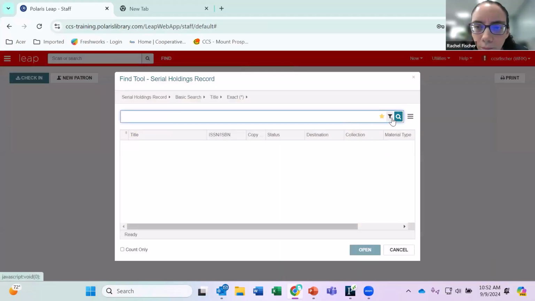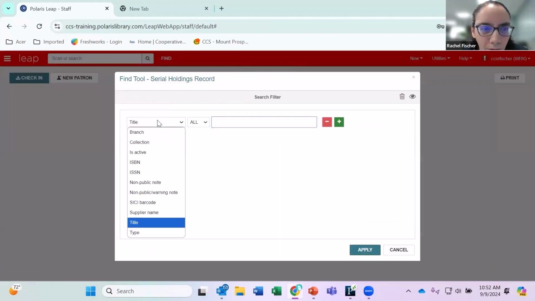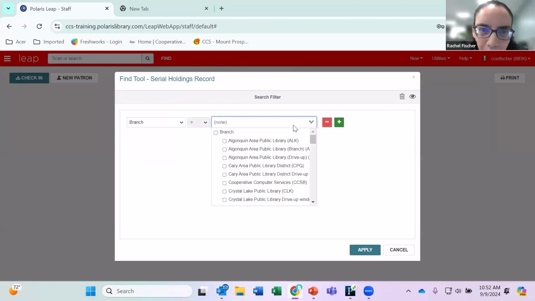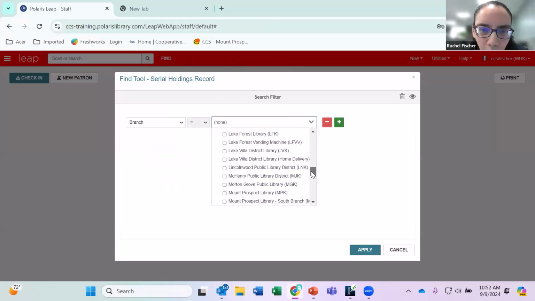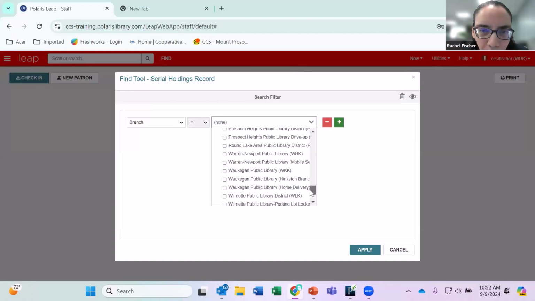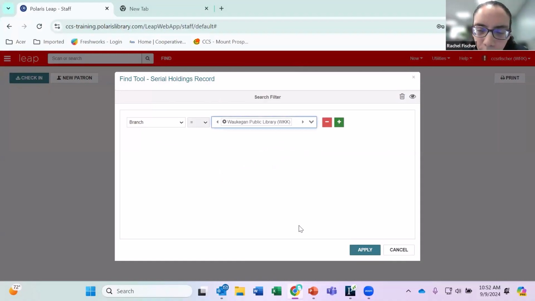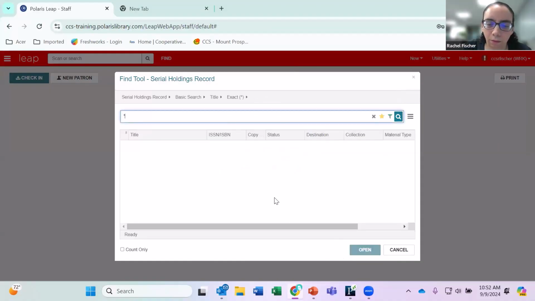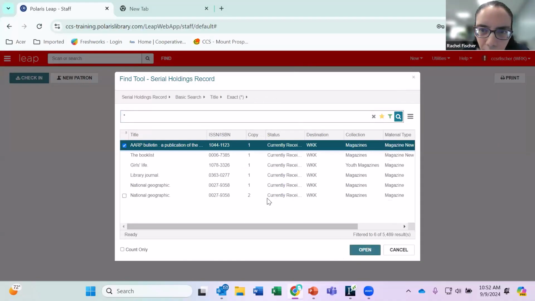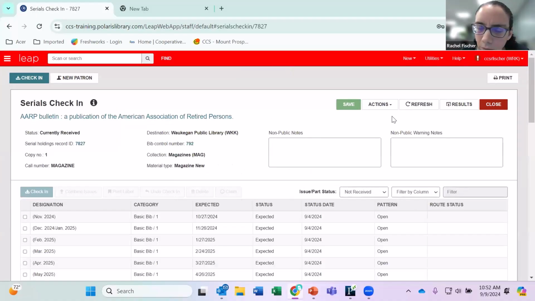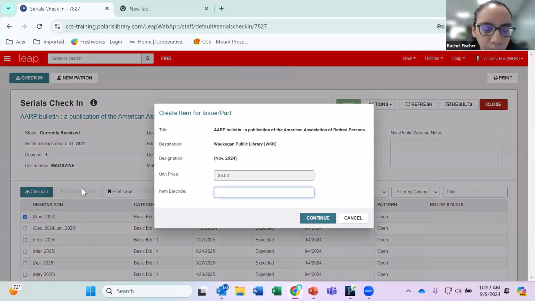We've got a lot of examples from our new libraries that we're training right now. So I will open one from Waukegan instead. Let's see. I'll use this one from AARP. So I'll check the box for November and press check-in.